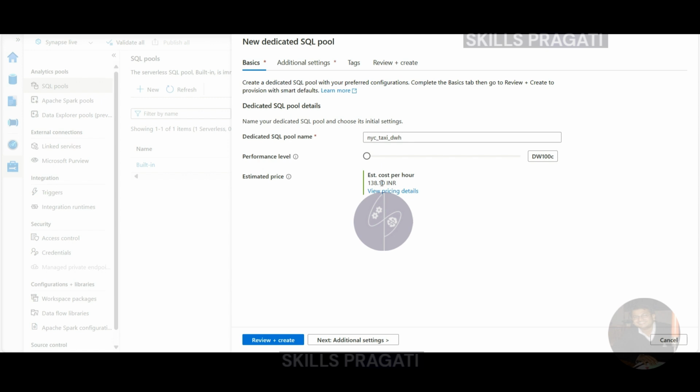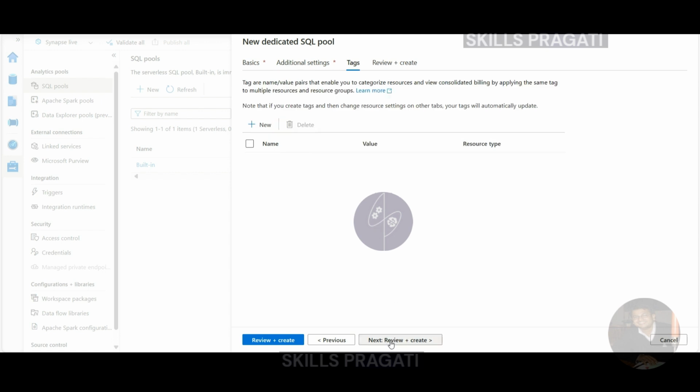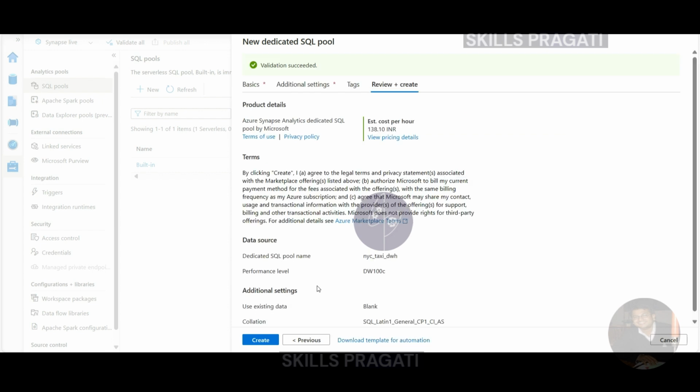So let's click through to additional settings. Here we are going to create a blank SQL pool. If we had some data, we could restore it from backup, and you can change the collation here if you wanted to, but I'm going to leave the default. That's good enough for what we're doing. Click through tags and then click on Review plus Create. That's given us the same details back here, and that looks okay. So I'm going to just click Create, and that will normally take between 5 to 8 minutes. So let's wait for this to be provisioned, and then we'll come back to the session again.